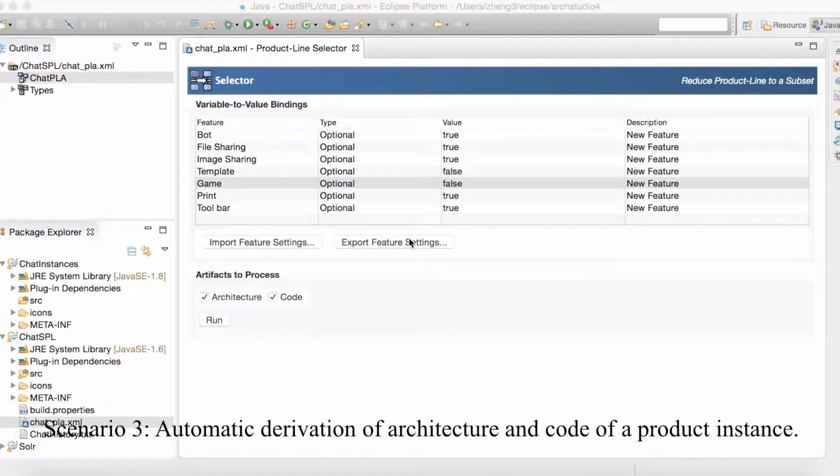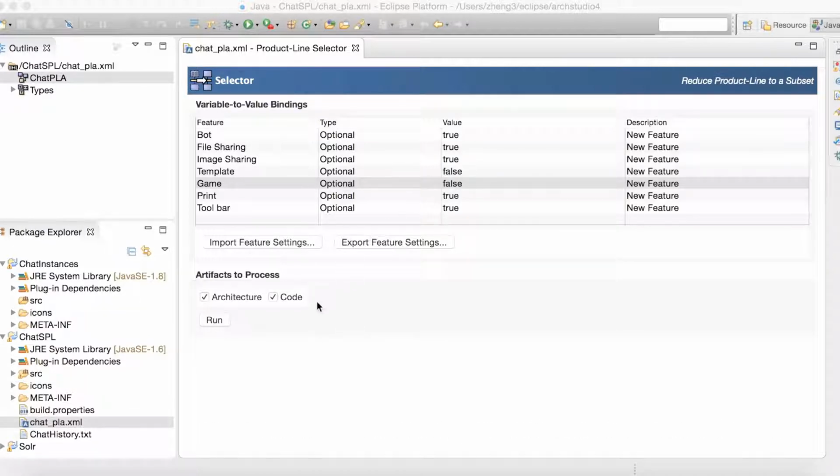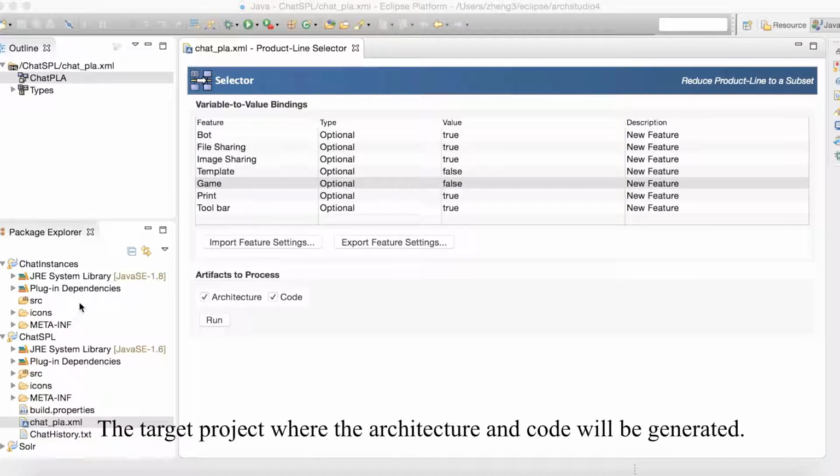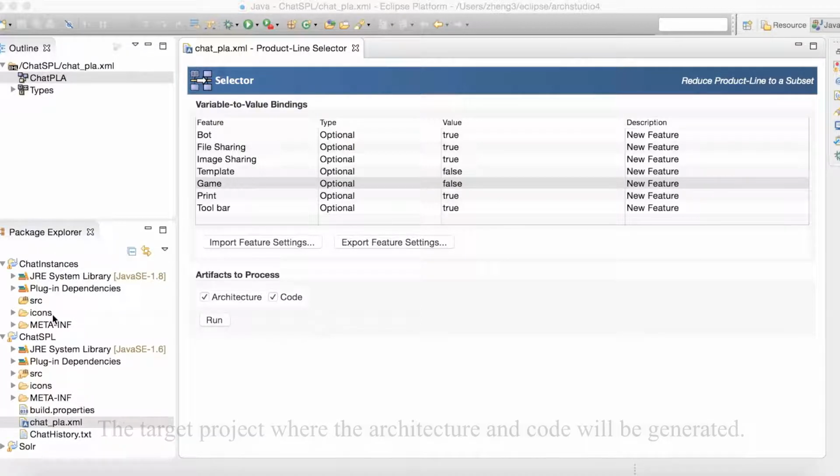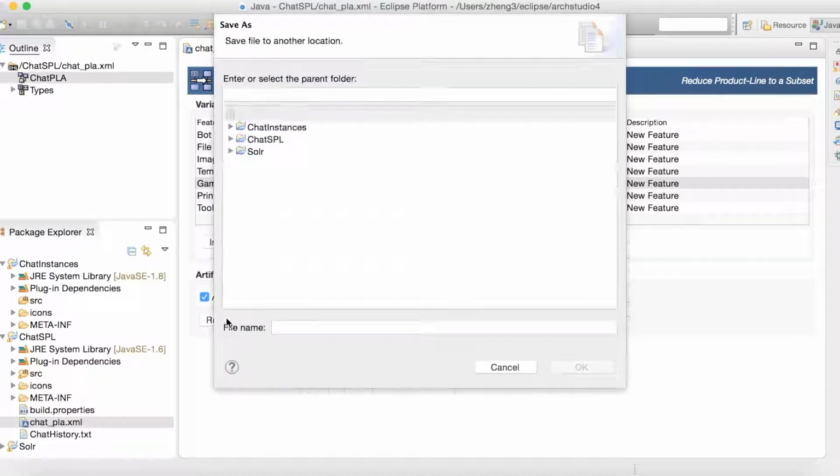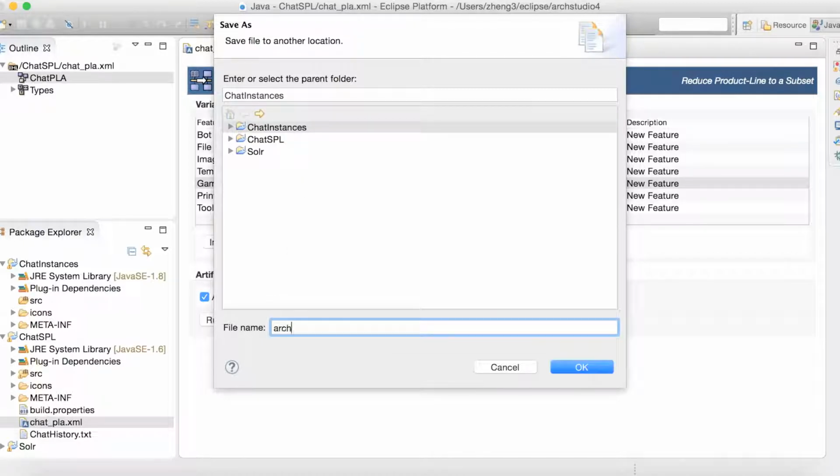Let's use a tool to derive a new chatting application. It does not include features, template, and game. Both architecture and code will be generated. This is a project where the new application will be derived. Here we need to select the project to store the derived architecture and code and specify the name of the derived architecture.